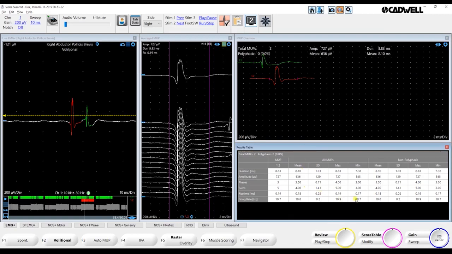And then here we see all the MUPs, so the mean, standard deviation, max and min of these measurements for all the MUPs and for the non-polyphasic MUPs. And then we can see the percentage of the MUPs that were polyphasic. So this is a way to easily bring in MUPs as you're recording to measure if you want to do some MUP analysis or some quantification on that specific muscle.